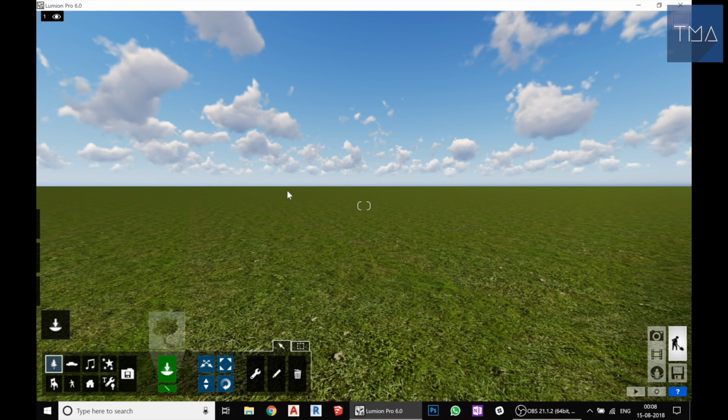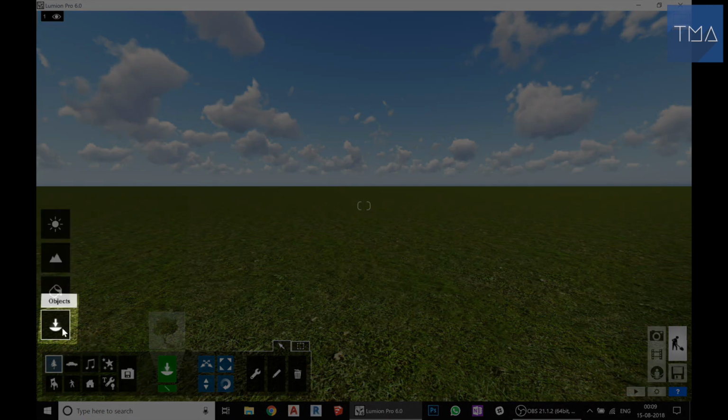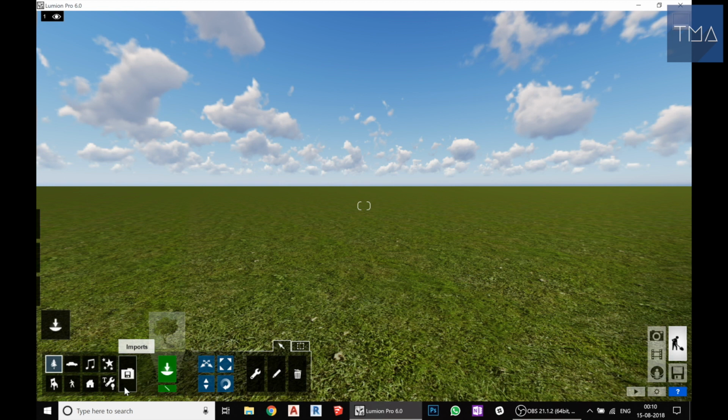So without touching anything else first, we will come here right down to the bottom left corner. This is where our Objects tab is, and we will focus here on this import button. This is what we are going to use to import our model.